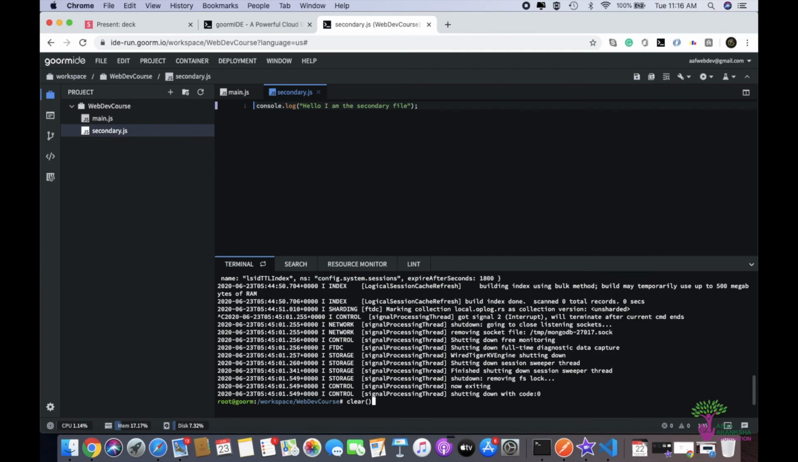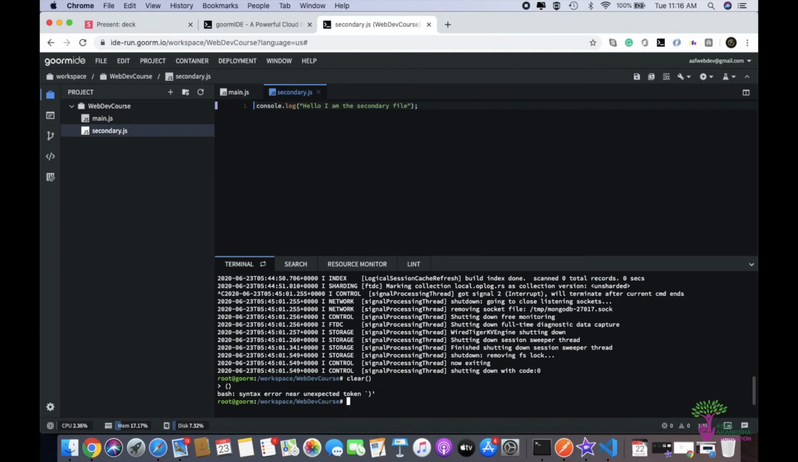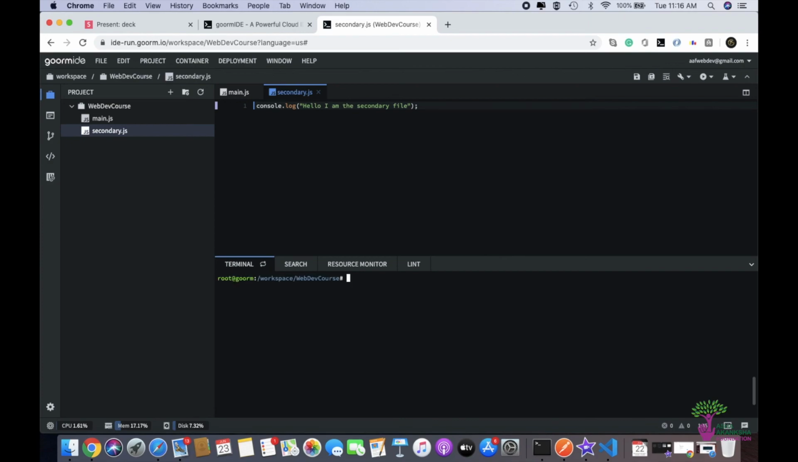To clear this, you can type clear, without the function syntax. And now if I run it, what's happening here is that this secondary.js file is being executed, and it says hello, I am the secondary file, which means this is running. So you can do multiple things like this, and I know you might be very confused at the end of this video, because you don't actually know anything that you've seen here, right? The only thing you might have understood is that you have to set up Goorm IDE, and that is perfectly fine. This was just to show you that we need 3 places in which we can execute our program.